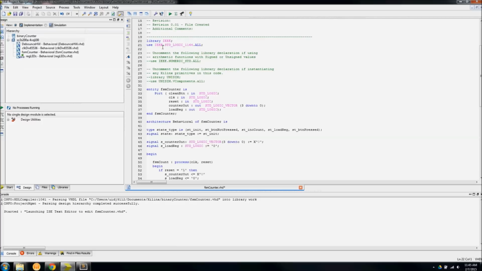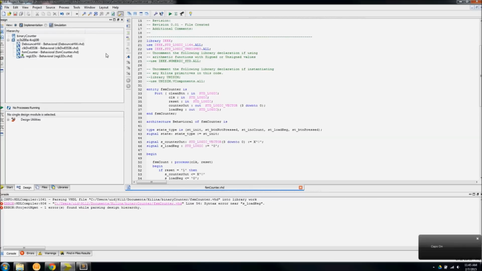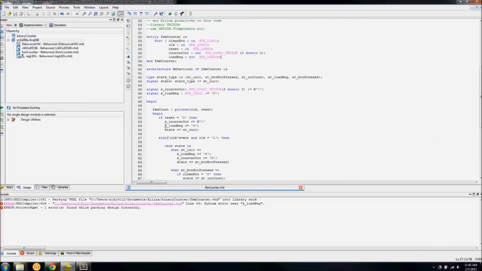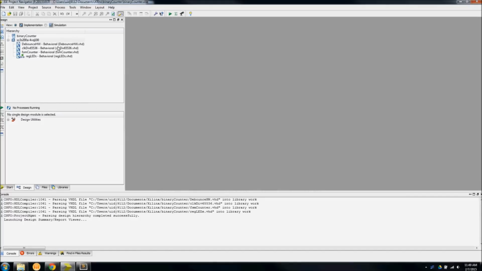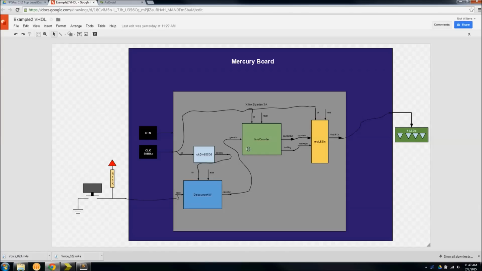And that's it for the FSM counter. All we have to do is add the IEEE library, so that way we can do the arithmetic. And I think we're done. Oh, syntax error near load reg. Oh. Okay, yep, we're done with that one. And now we can see here that we have all 4 VHDL modules defined in our project, and they're the 4 modules that we need right here.